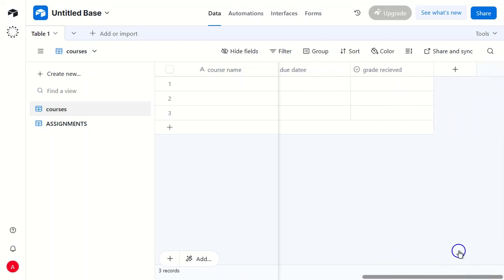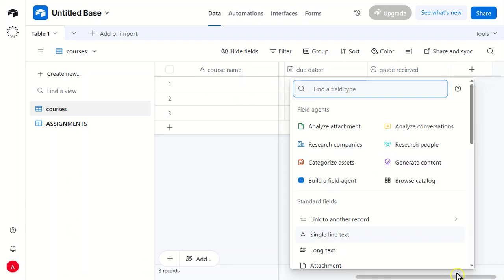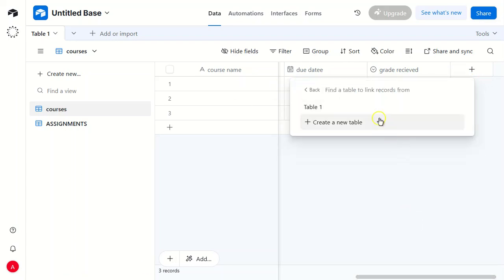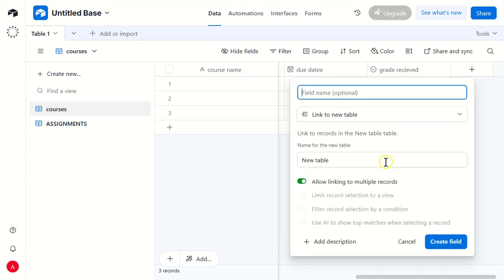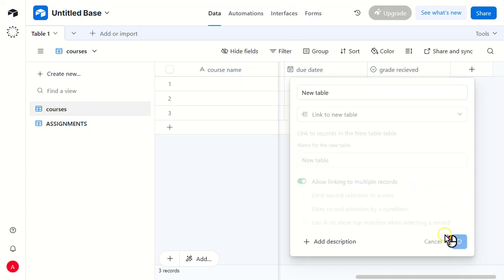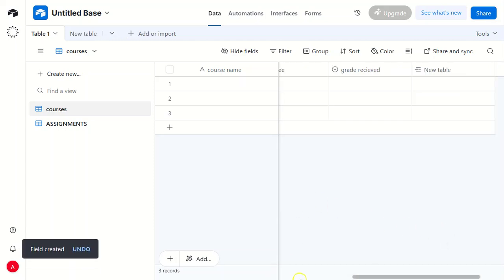Here's what's happening behind the scenes. Airtable is now creating a relational database for us, connecting our courses and assignments tables. This way, we can easily track our academic progress across multiple courses.